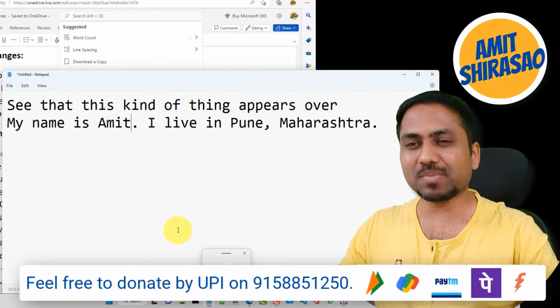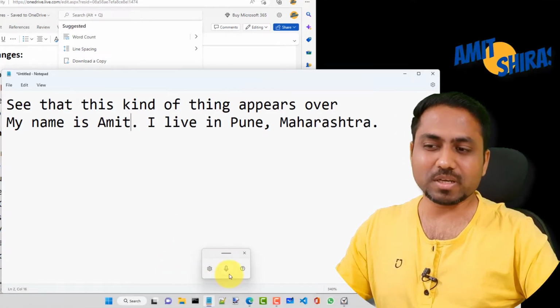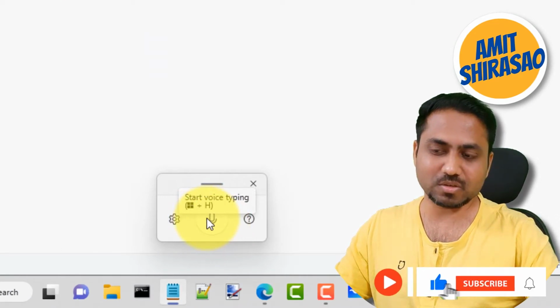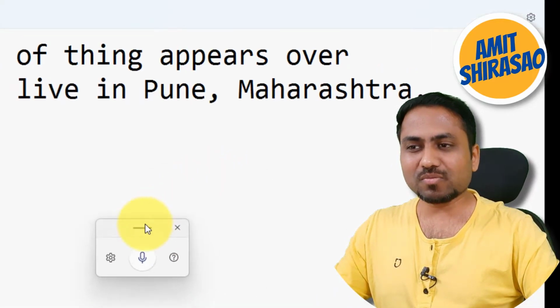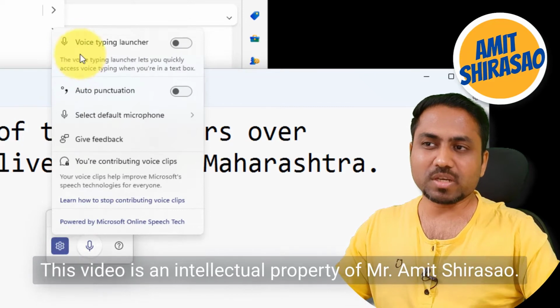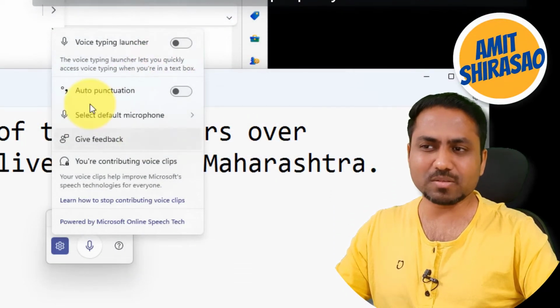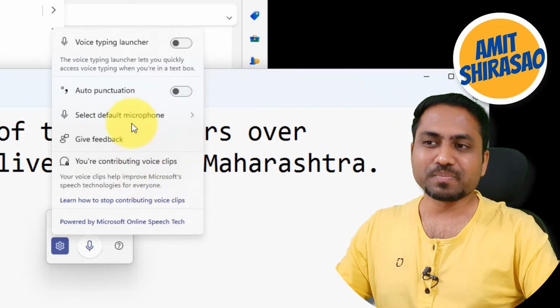So typing will be easier for you, and besides you can always use your mouse to click on this button, or you can use Windows Edge, as you can see over here, to enable or disable it. Now there are a lot of things that it provides. For example, it has settings. So here you can go through the voice typing launcher settings, auto punctuation and all, if you want.